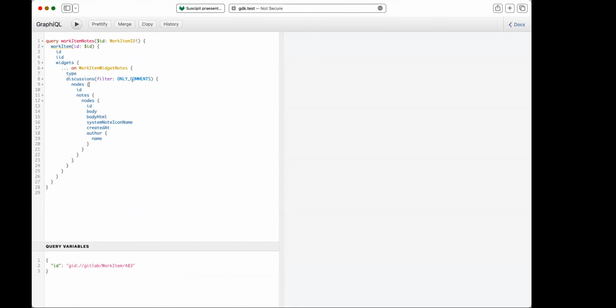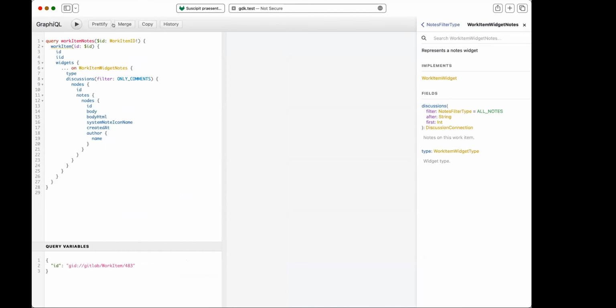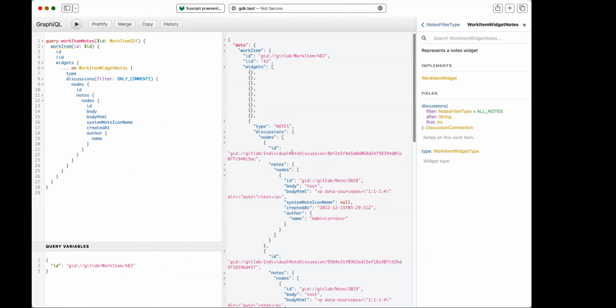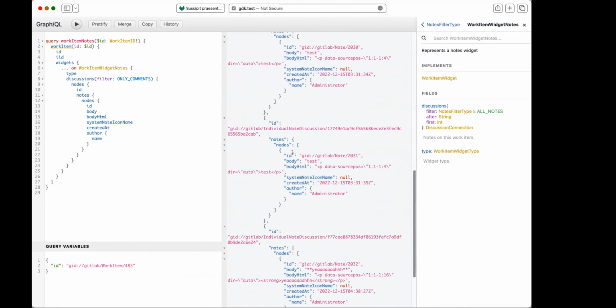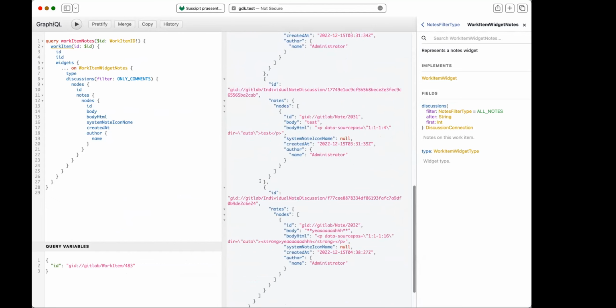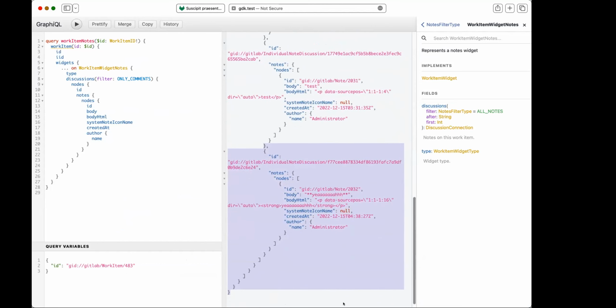I've got a query here for only comments, and hopefully we have one here that says yeah in bold. There we go. Look at that. There's a comment that we just added to that work item. Yeah, that's cool.